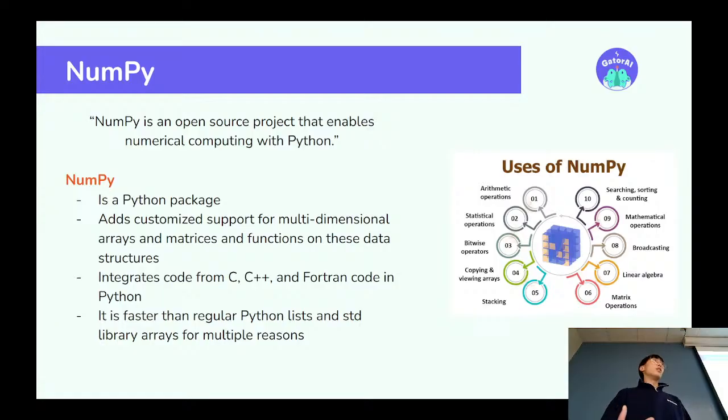And this is one of the reasons why NumPy is used primarily, is because it's just so fast, and when you're working with machine learning and stuff like this, you want things to be fast and not take as much computational resources, right? So like I said, it integrates code from C, C++, and Fortran code, and it basically makes it accessible in Python. So in Python, you basically just call the NumPy functions, and NumPy calls the stuff on the back end for you. And it's faster than regular Python lists, and even the standard library arrays for multiple reasons, which we've covered.